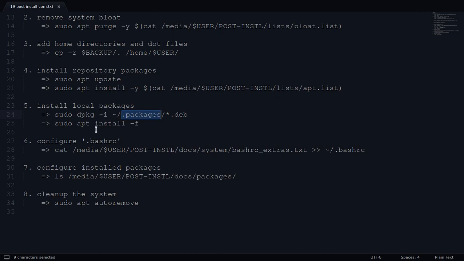And then in case there are any dependency issues, which I find are quite common whenever I install a bunch of deb files like this, we can resolve those issues with this command right here. And that will fix those issues for us and install any dependencies that may be missing from the system.